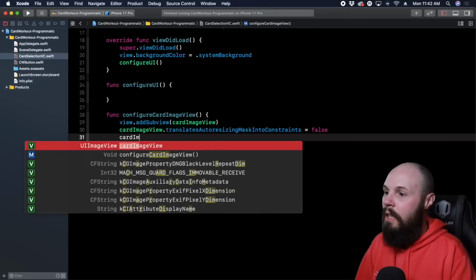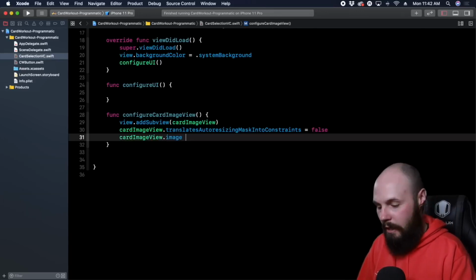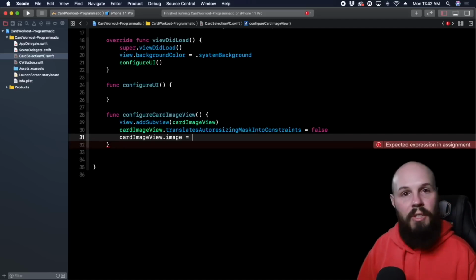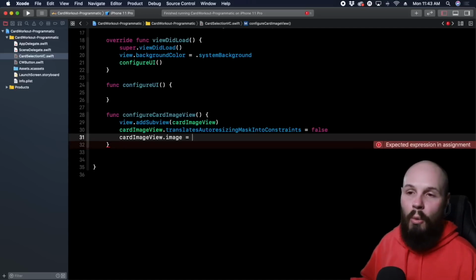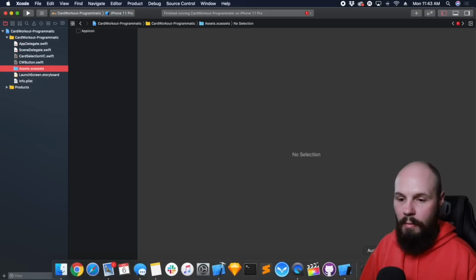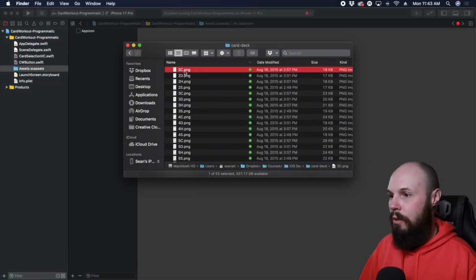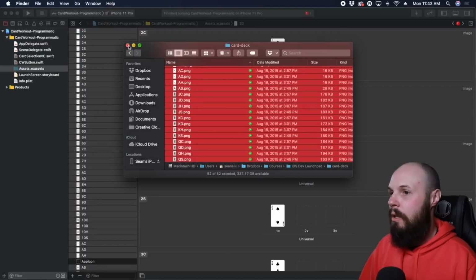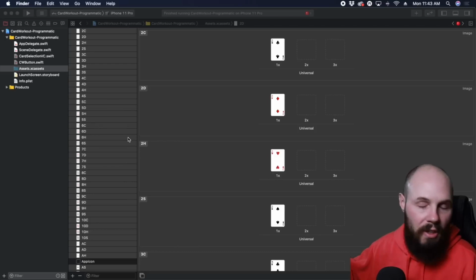So cardImageView.image equals... wait a minute, we haven't brought in our assets yet. So let's do that. Same thing we did in the storyboard. We're just going to drag all of our assets into this assets folder. I have them down here ready to go. So click on that, drag them in. There we go. All our assets are now in. Same exact thing we did for the storyboard.